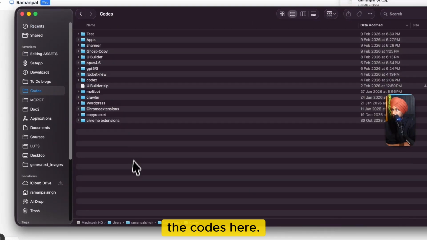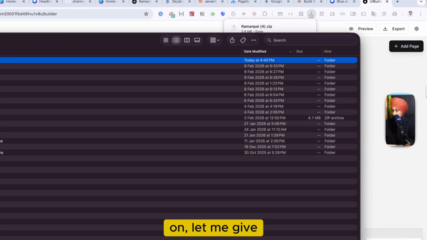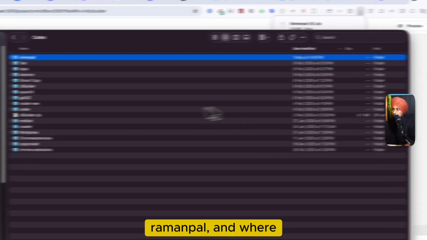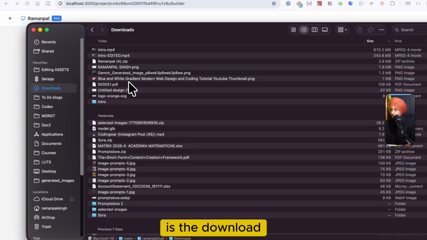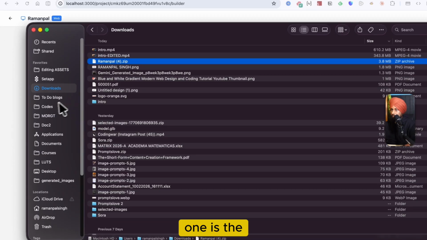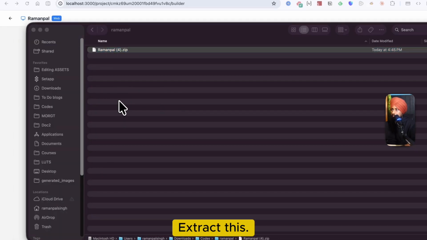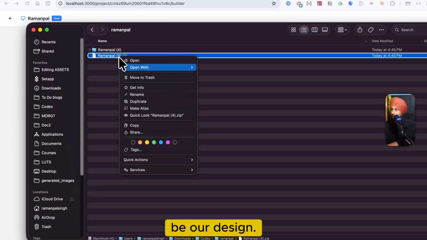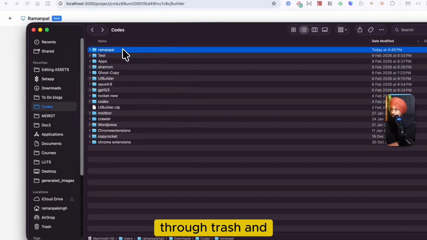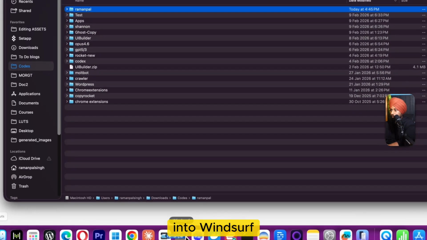So let me go to the codes here. Let's click on, let me give it a title, Raman Power, and where is the download designs? Yeah, this one is the download design. So let me go here and paste that in, extract this. So this will be our design. Let me move this to trash and let me open this in Windsurf.